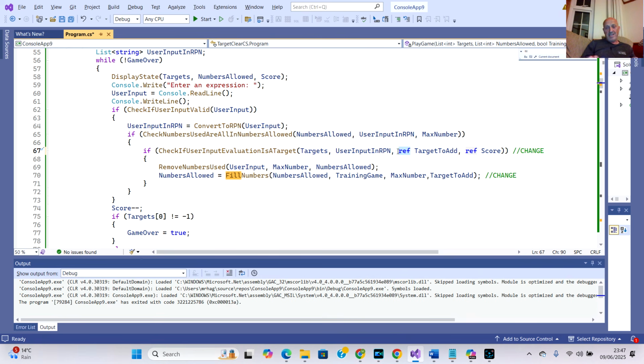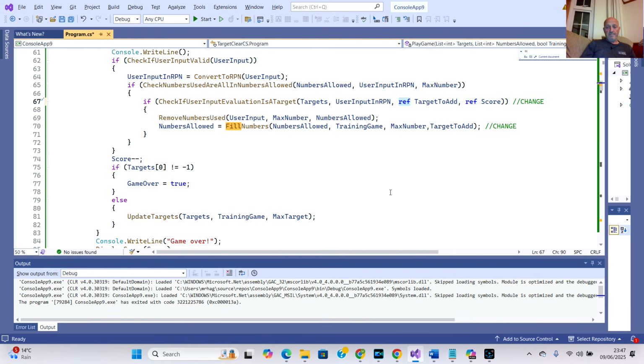It means it's changing the value outside the routine that's been called as well as inside it. If that isn't there, it will only change it within the routine, and when it exits the routine, that value will remain unchanged as if you hadn't called the routine at all. And that is pretty much it for this video.